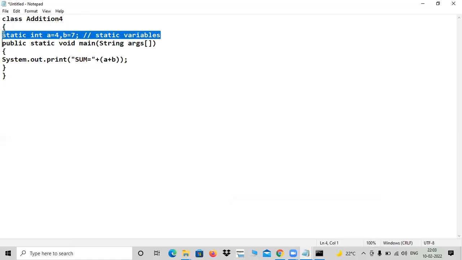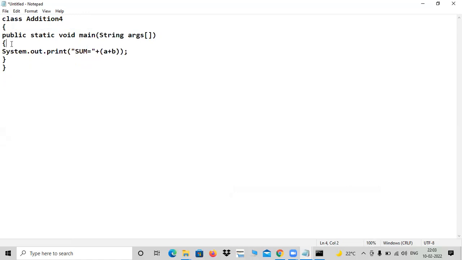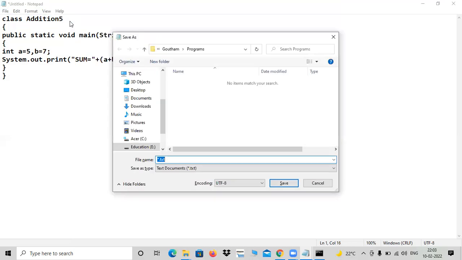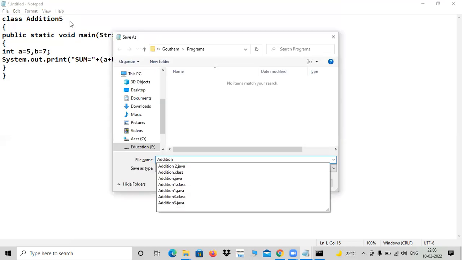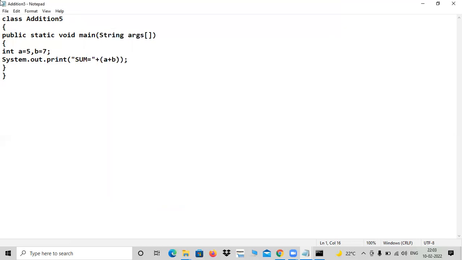In the first program, what I have done, I have taken like this. You remembered? Int A is equal to 5 and B is equal to 7. Like this I have taken. Let me save this. Edition 5. See how many variations are there in these little programs. So it worked fine. You remembered that one? First program I explained this only.